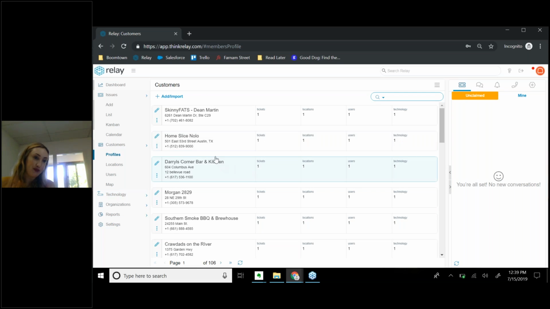Now, the last thing that I want to point out to you here within Relay, this is going to be very useful to you, is this right-hand side messaging panel. So over here on the right-hand side, right now, we can see the little ticket. I'm looking at the issues inbox. So this is where our team is able to see a list of issues that have been submitted to us.